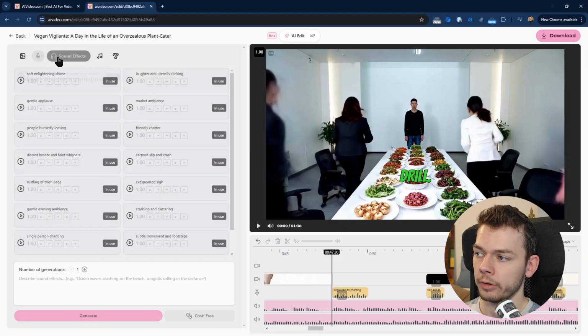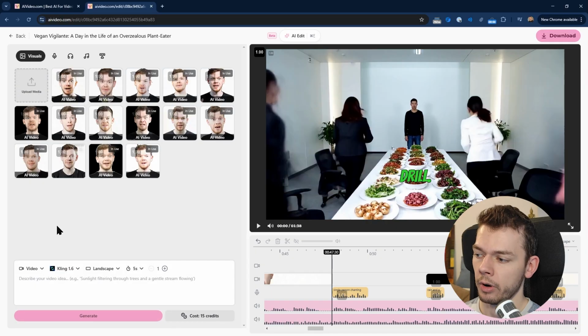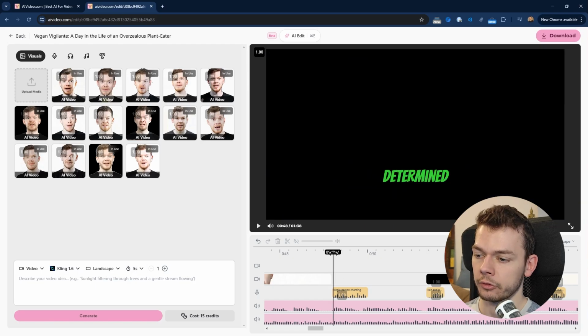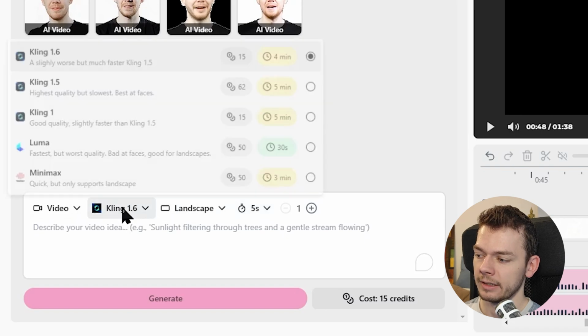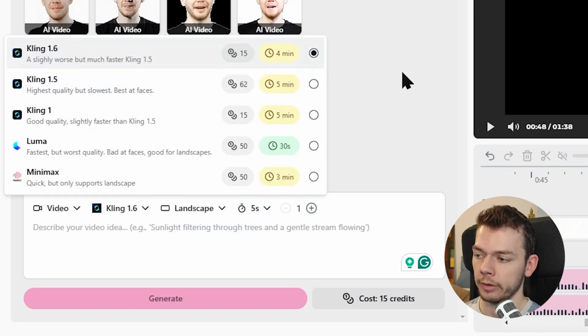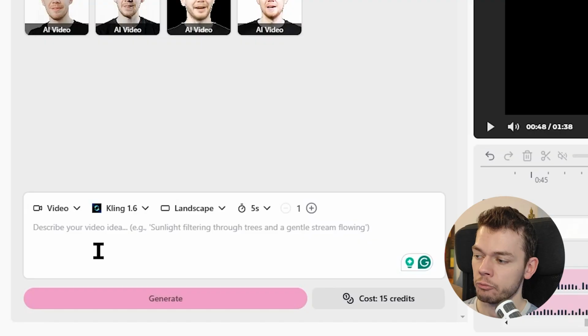Visuals or a sound effect or music. We want to put a new video clip in here. We could also generate an image, but we want to generate a new video clip with a duration of, how long do we need? Yeah, 5 seconds should be about right. So we can select 5 seconds here, landscape mode. This is the engine we want to use, Kling 1.6 is correct. And then we can tell it what we want to show here.